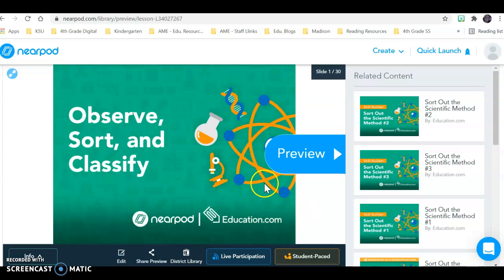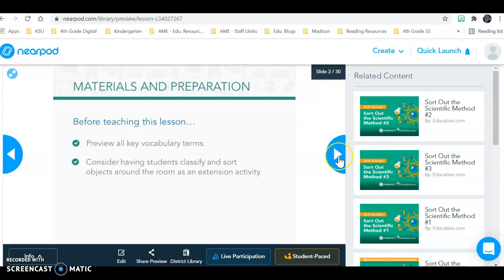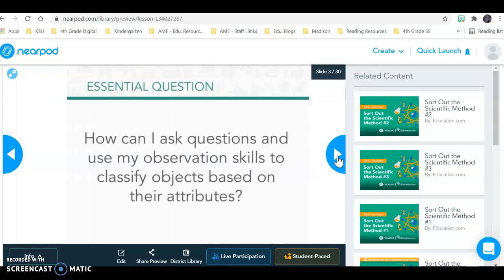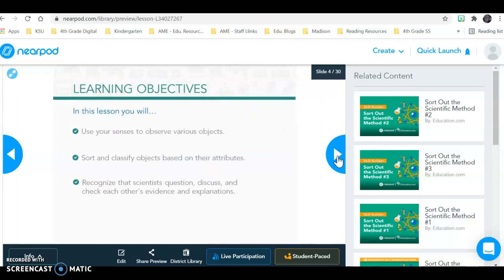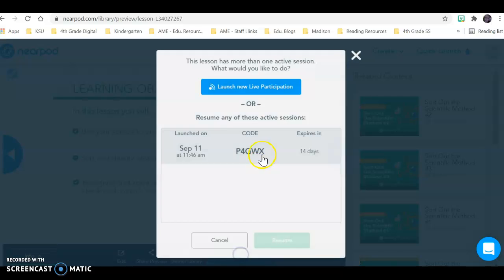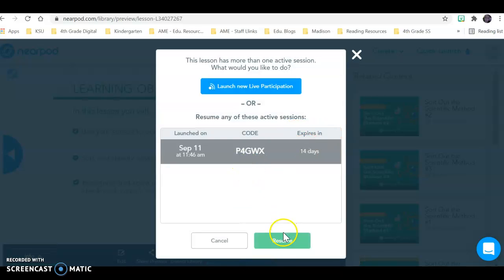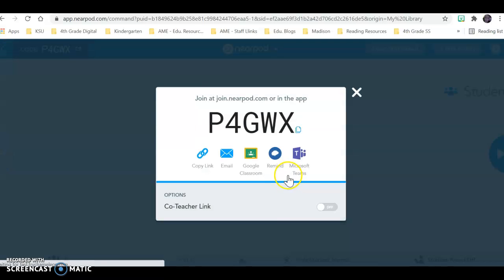And then you go through, you can preview ones before you upload them, but you have various activities that you can embed. You have questions, open-ended, multiple choice. You have drawing options. You have polls and quizzes. Let's go in here to resume where we're at on this one.